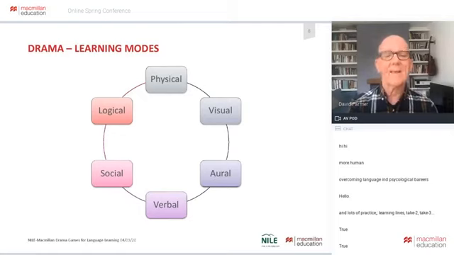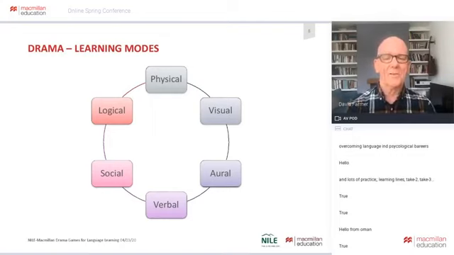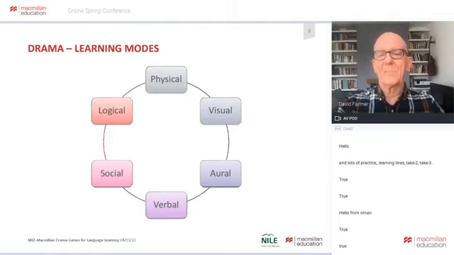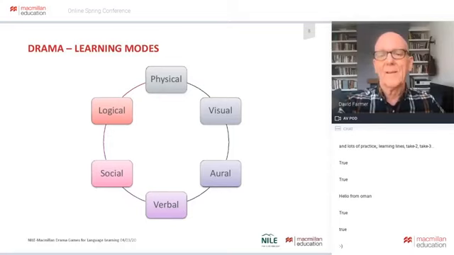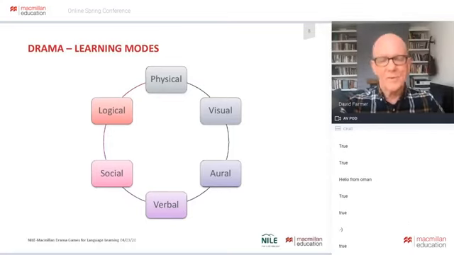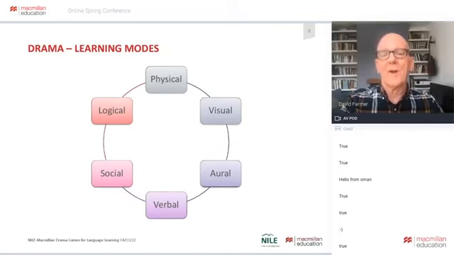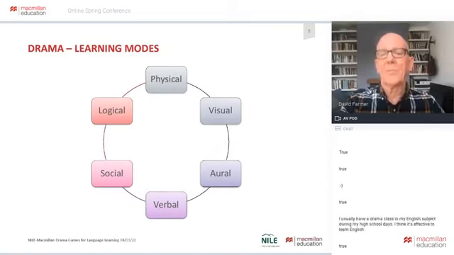Next thing I'd like to say is that drama activates learning modes on many, many levels. So physical, which I've talked about, visual, oral, verbal, social, and logical. In all those learning modes we can use drama, and it activates those methods and techniques of learning in all students in different ways. Some will be more visual learners or social learners, but everybody has got those aspects of learning, and drama can relate to those in so many different ways.